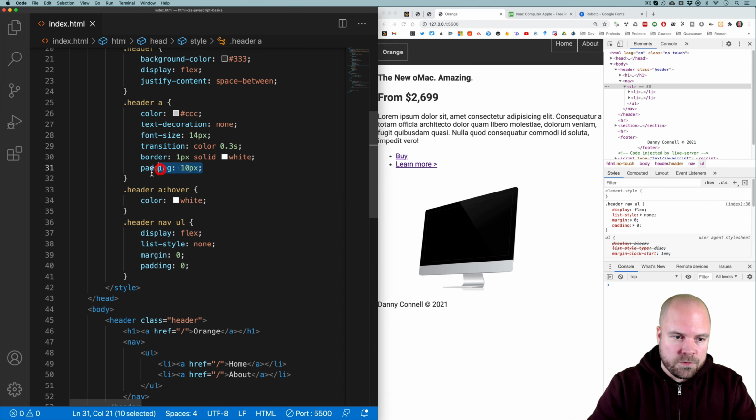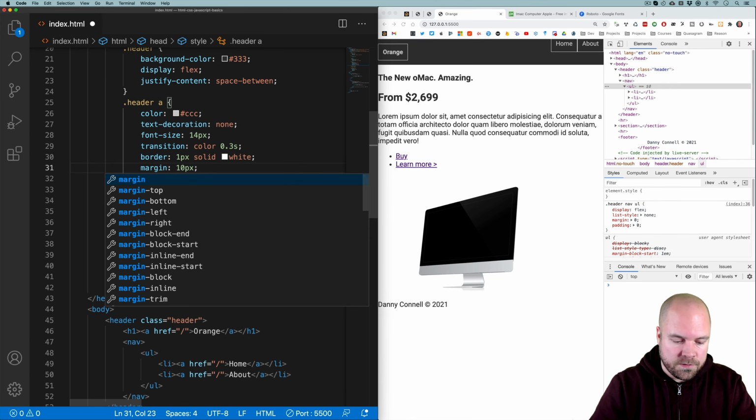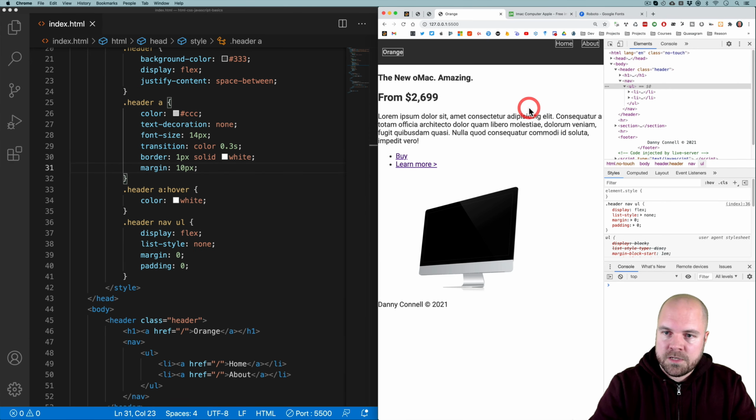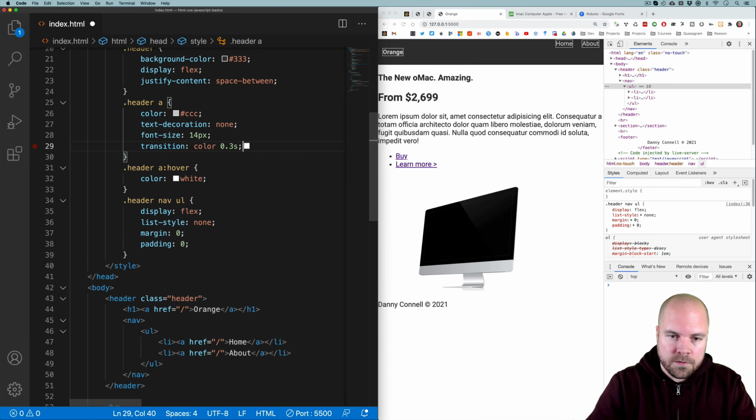But if I change this rule to margin 10 pixels instead of padding and save that, you can see it's now added that space around the outside of the element. So that's the difference between margin and padding. I'm just going to get rid of this margin rule and this border rule and save that.